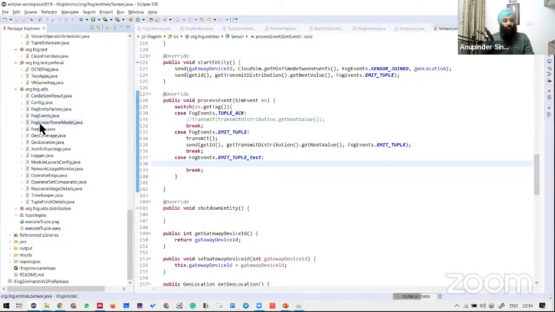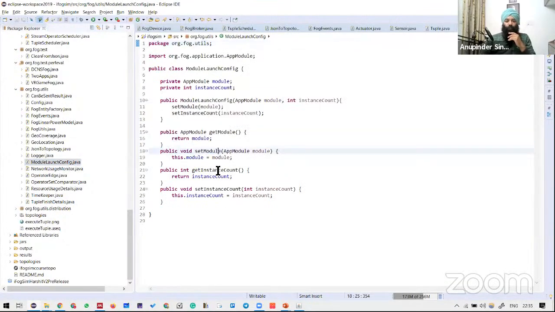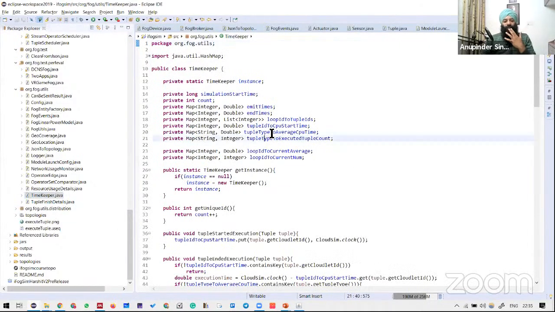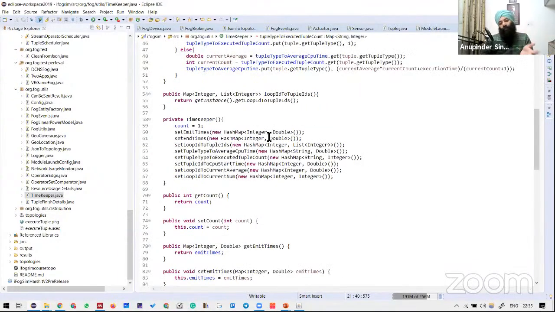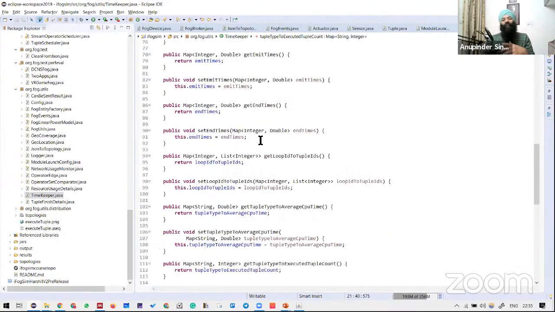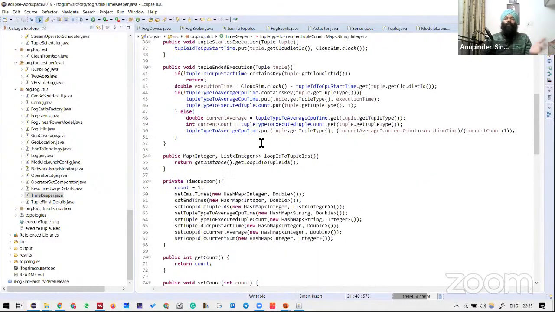Then there are certain configurations. There is the module launch configuration that is going to give you some basic functions only. And there is this timekeeper. Now, this timekeeper is going to get you a lot of resource management stuff. It actually logs the different set of instances within your console based on what particular entity is doing the stuff. So I think that's it.